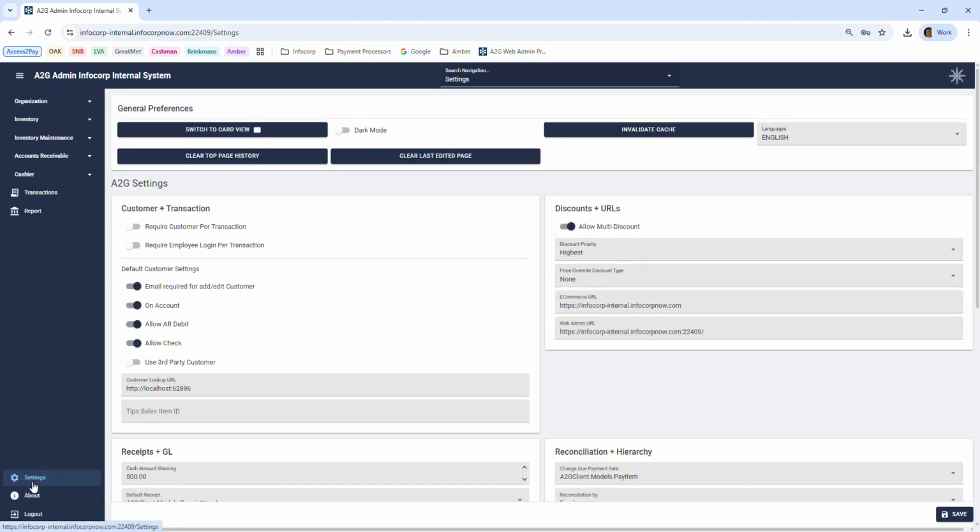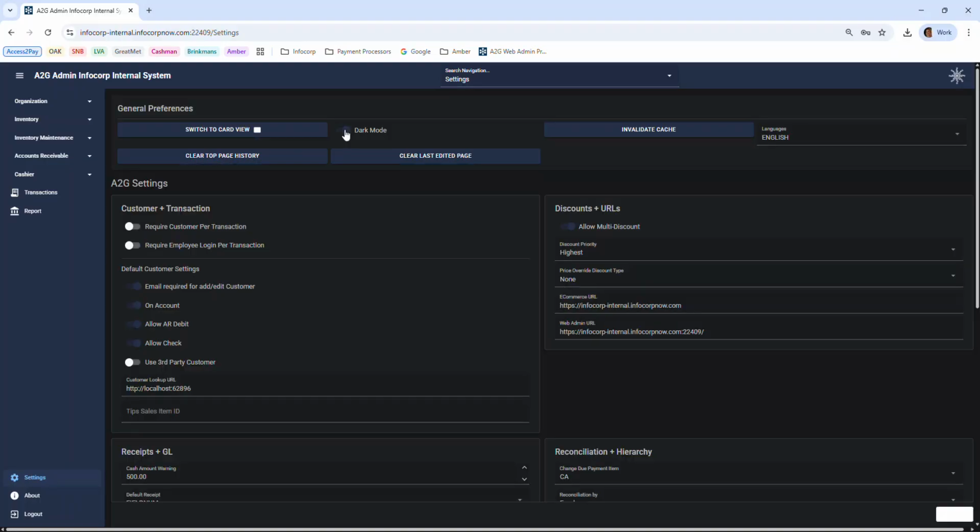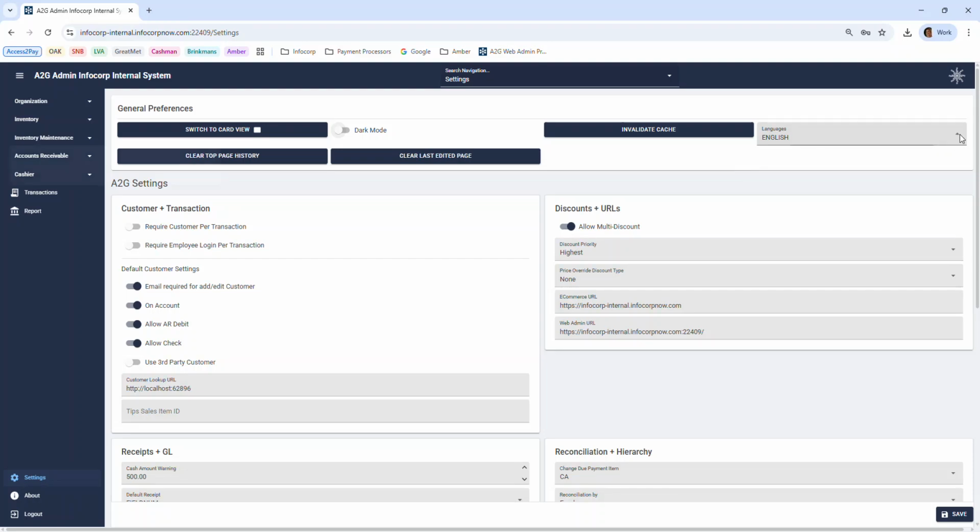While most of the settings are predefined, the user can customize their general preferences. Their options are to switch from card view to table view, from light mode to dark mode, select the preferred language, clear the cache or invalidate the cache, and they also have an option to clear the top page history and the last edited page history. These preferences enhance usability while maintaining system consistency.